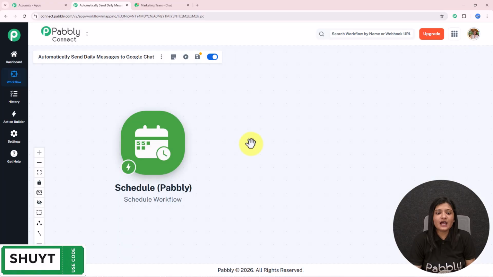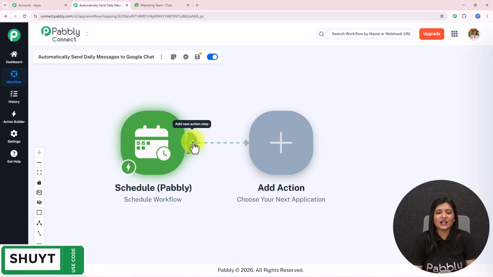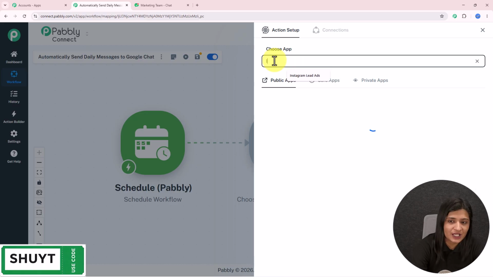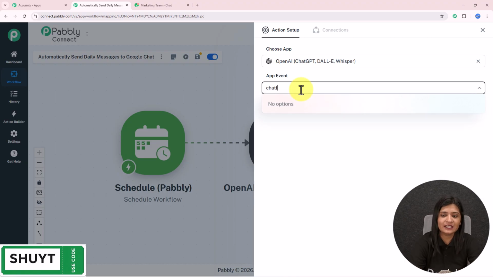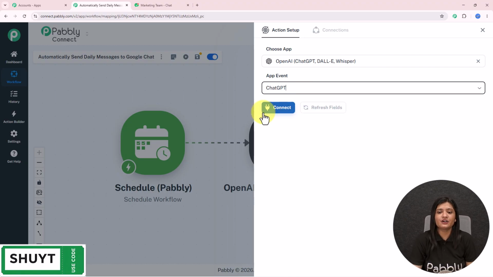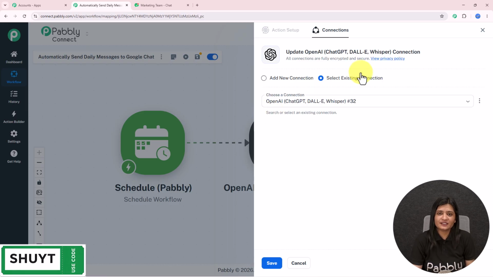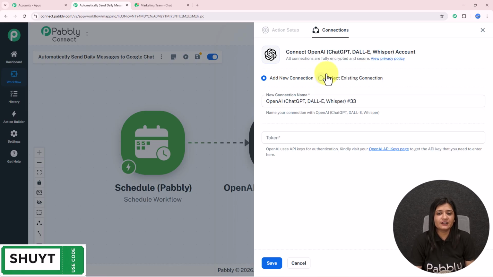every day. Now as I have scheduled this workflow, I have to generate some messages also, and to generate the messages I'm going to use AI. So I'm going to click on this add new action step, and in the action application I'm going to search for OpenAI. In the action event, I'm going to select ChatGPT and then click on connect. So if you have an existing connection, go with save. If you don't have one, click on this add new connection.